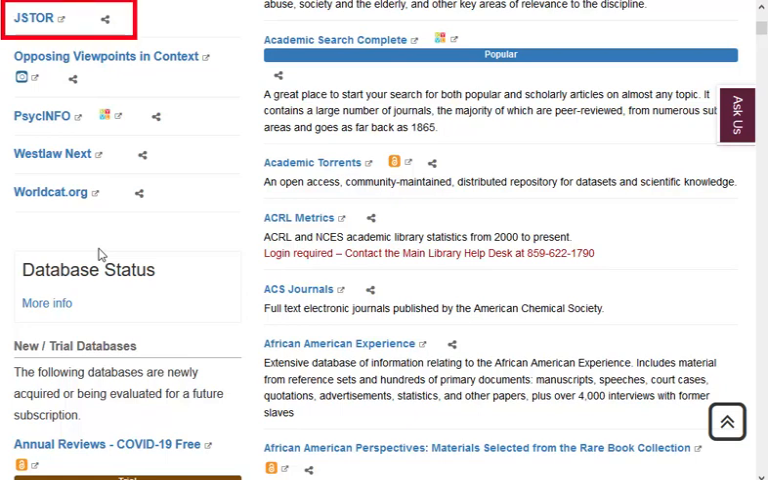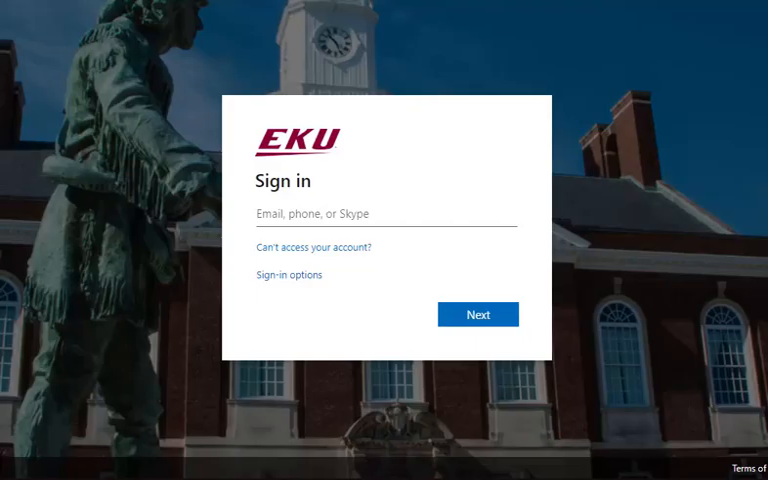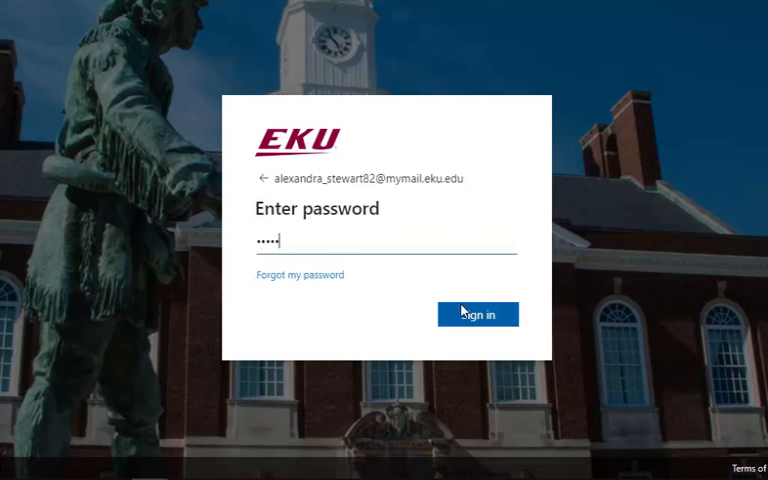Jstor is one of our popular databases and is used by many of our majors here at EKU. You can find it linked on the left-hand side of the screen under our popular databases list. Simply select Jstor from the list to continue. You will then be prompted to log in with your EKU username and password. Your username will be your complete EKU email address. Your password will be the same password you use for Blackboard and your email.